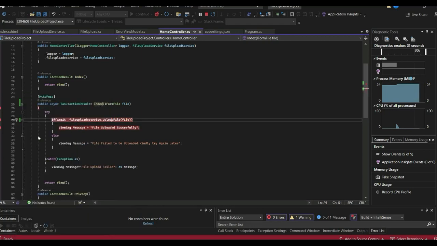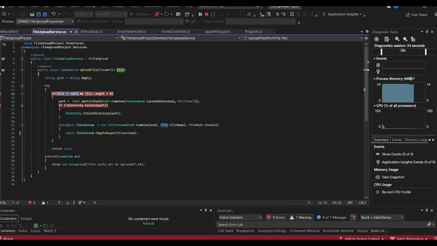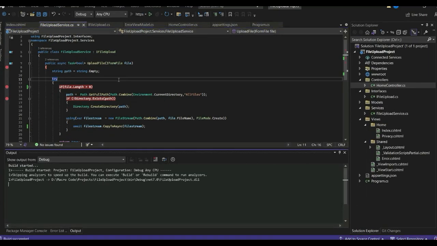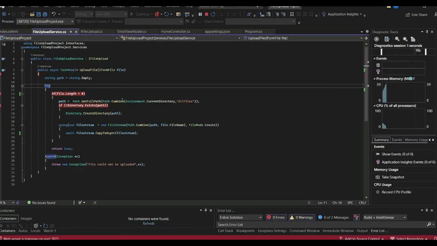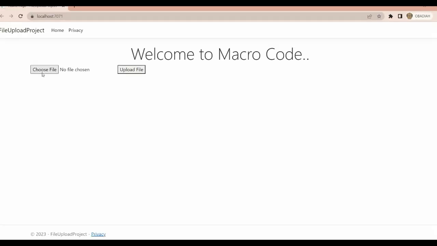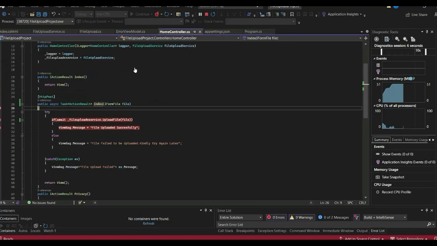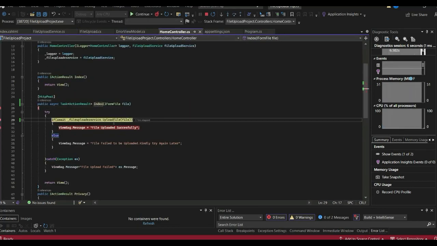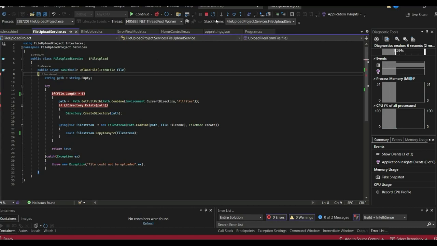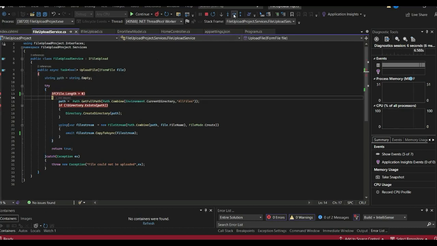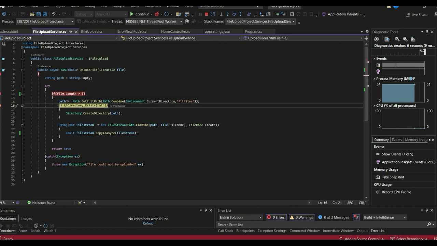So if you come to our service here, we'll say if length is greater than 0, and we try something. So if you do that, we try to upload a file, then upload, then go to step into our service. There we are, the path. So it's checking if the path exists. So the path does not exist. So it needs to create. So it will drop there. It has created the path.